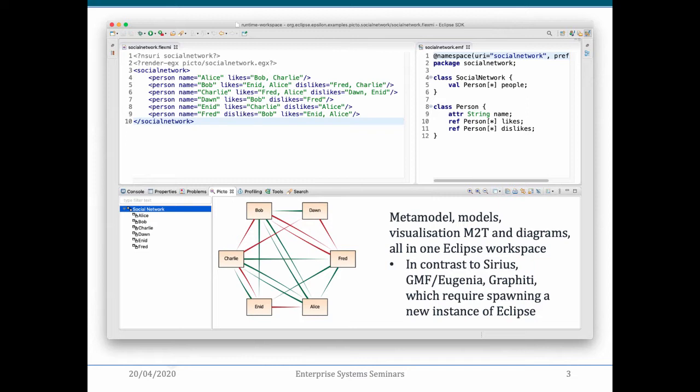And this can be fine if the main thing that you're doing is developing a domain-specific language. But if you are really just throwing together a small domain-specific language to solve a problem that you have in situ, then essentially migrating all your code to a new workspace where your DSL tools will now live, it can be quite inconvenient. So Pictou provides this support for entirely reflective model visualization within the context of one Eclipse workspace.